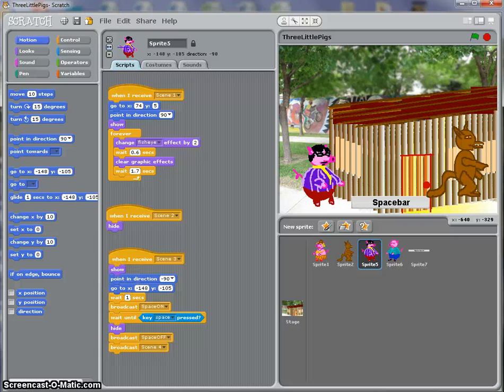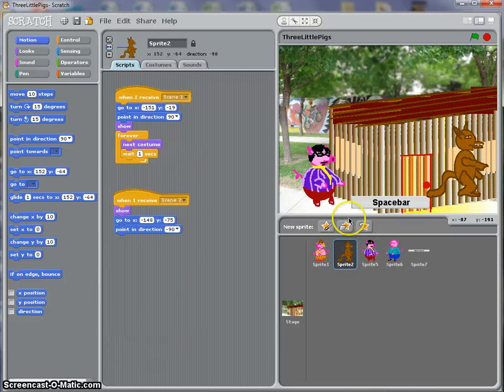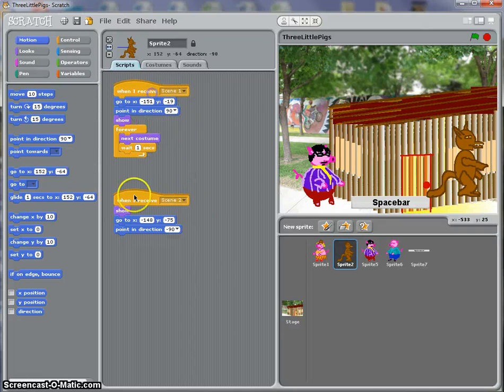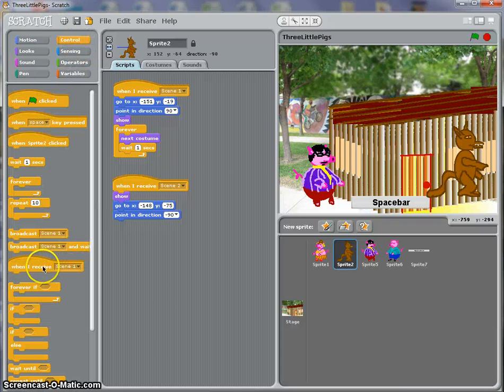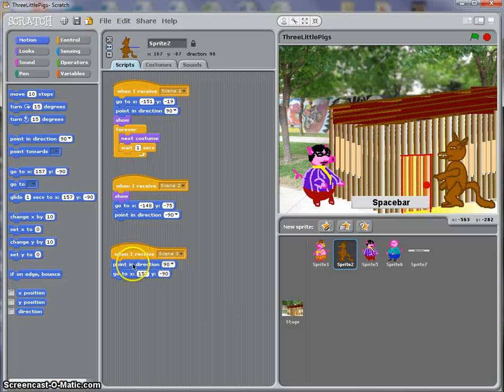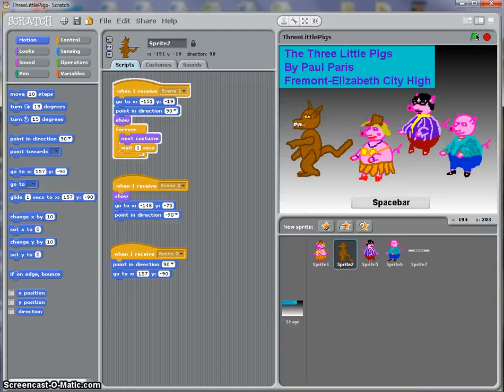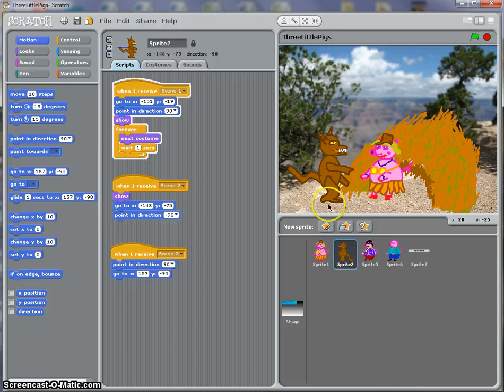With the wolf in scene 3, here you go, the wolf costume, let's see what happens there. In scene 3, nothing, so we need to bring scene 3 in. So when we get scene 3 happening, or receive scene 3, okay, scene 3, the wolf facing 90 degrees, and I have it at a position, so let's look at it now. Let's run the game, spacebar to the next scene.